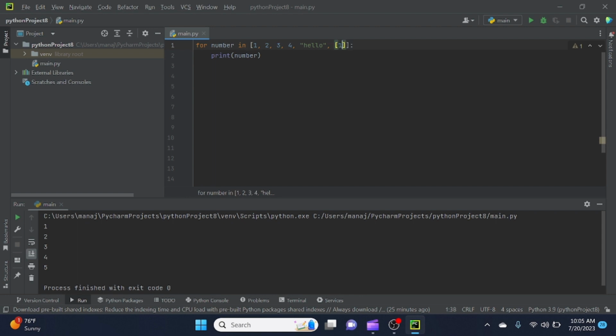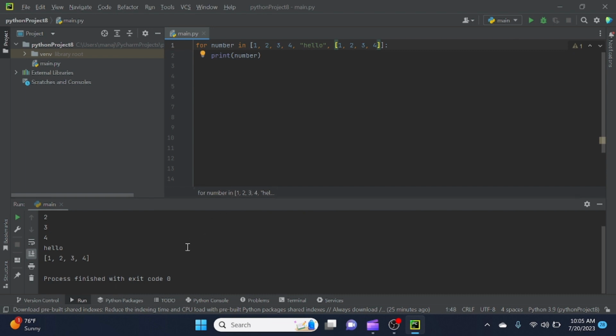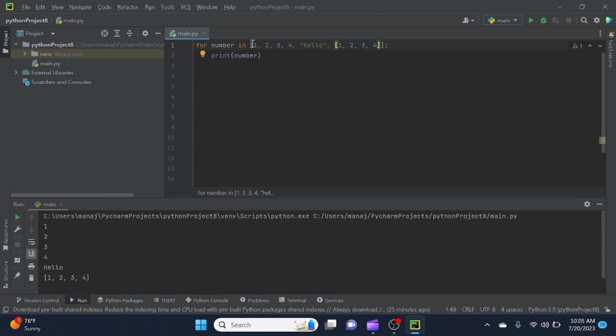and then maybe a list, as you can see here, number turns into 1, 2, 3, 4. Then it'll turn into hello, and we print hello. Then it will turn into the list, because this is actually an item within the list we entered. So it'll just take the next item, which is this entire list, and print that.